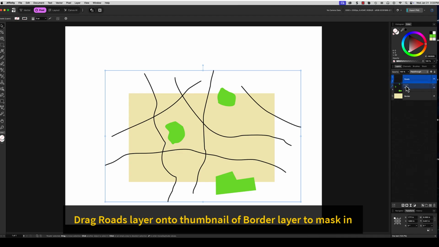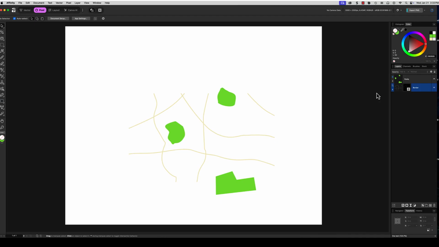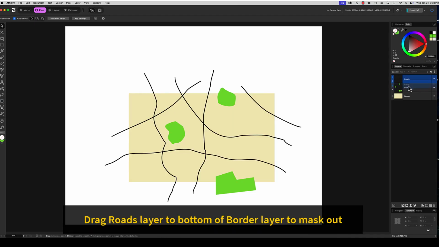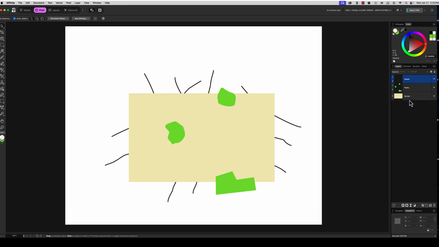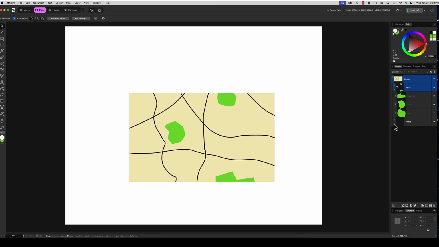I can also create a mask in the same way by dragging the roads layer onto the thumbnail of the border layer. Finally, I can clip the roads layer outside of the border layer by dragging the roads layer to the bottom of the border layer. This is a lot easier than using the clipping mask in Illustrator. Also, you can expand the clipped layers to access the layers inside them, making edits really easy. That being said, I've noticed some clipping problems in Affinity.